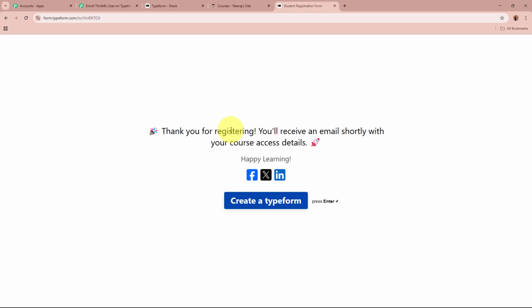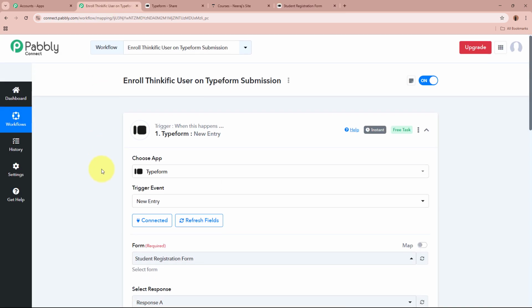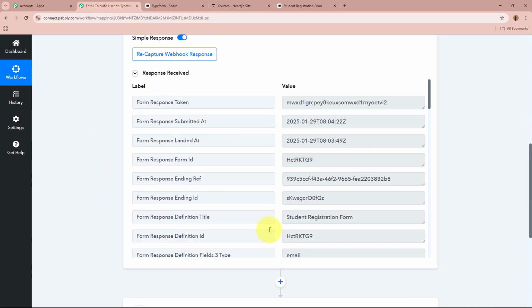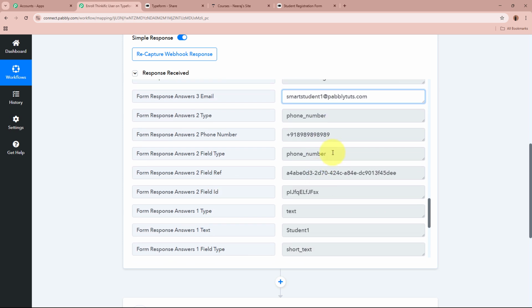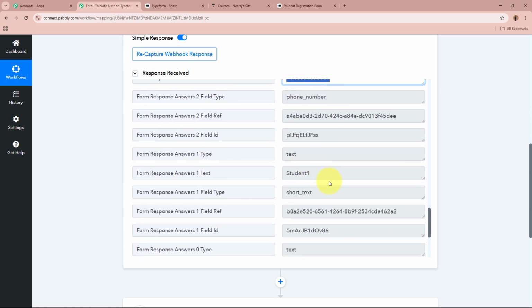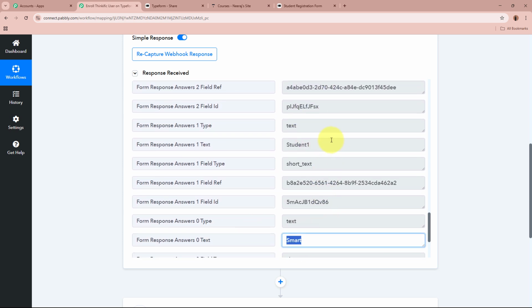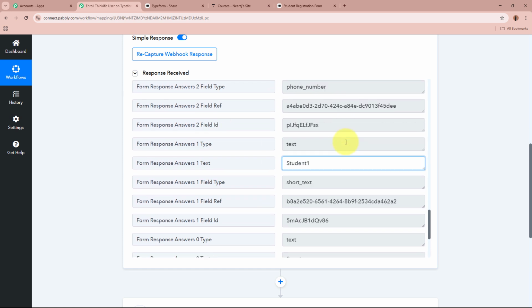As now the form submission is done successfully, I'm going to go back to my workflow and scroll down. And yes, you can see right over here, the response of the form submission has been captured. We have the response date and time, the submission date and time right over here. If I scroll down over here, email comes as smartstudent1@pabblytudes.com with a dummy mobile number. Over here, this is the first name, that is Smart, last name, that is Student1, with all the other details.